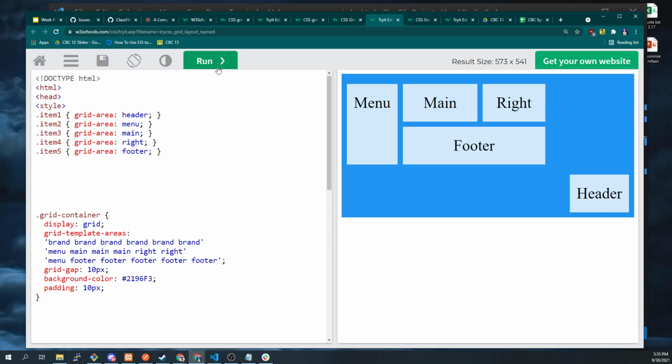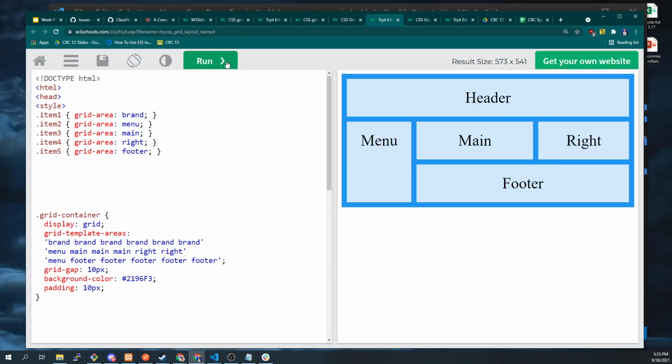So if I run this right now, the header disappears. It doesn't know what to do with it because there is no template area called header anymore. I took it out of the template. But if I change this now to brand, it goes back to how it was. So just like with what we were doing yesterday when we were setting up the structure of our page, and we were really thinking about what the class names are going to be and what elements need to be there, this is an opportunity for us to write CSS code that describes the vision of what we're trying to accomplish with our template.